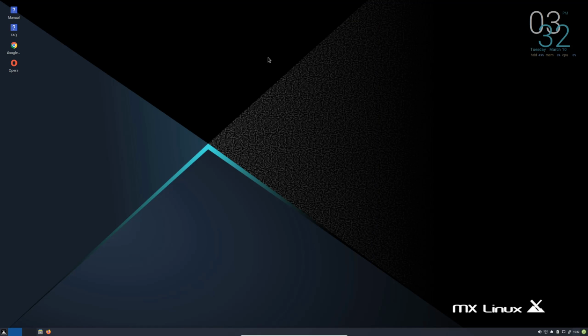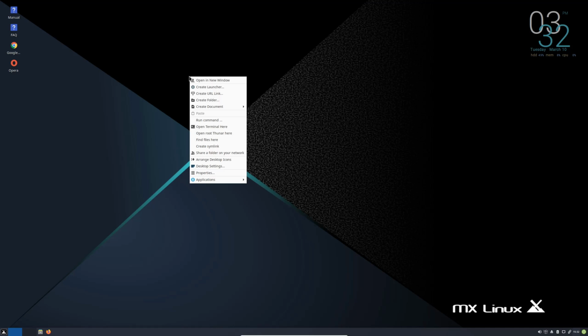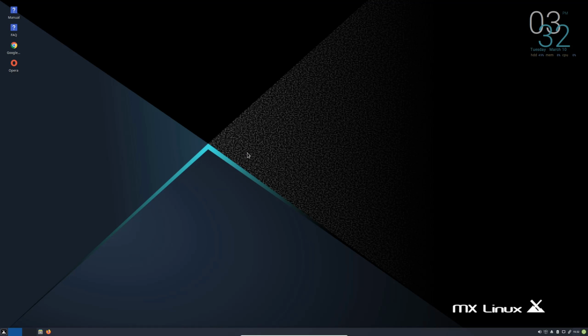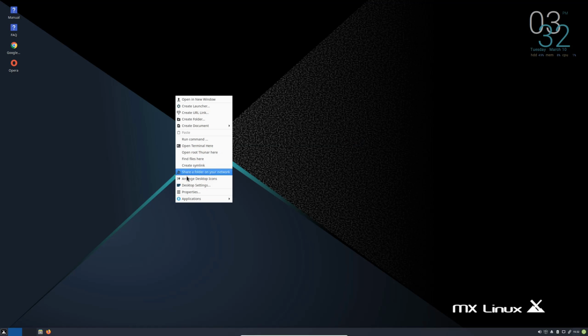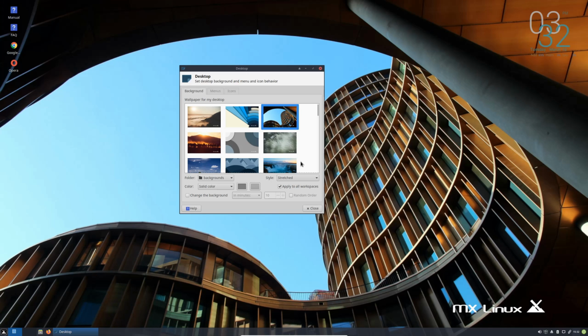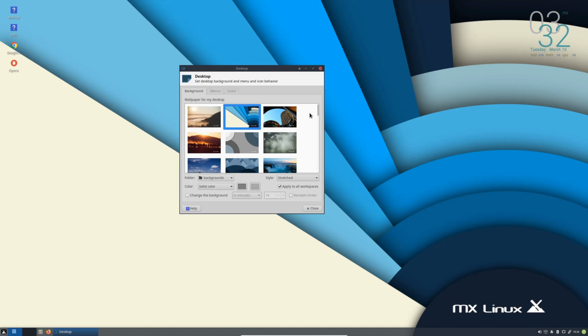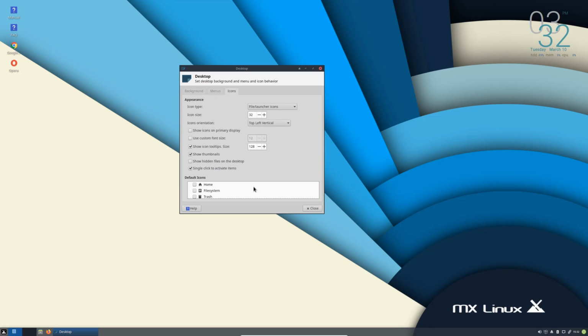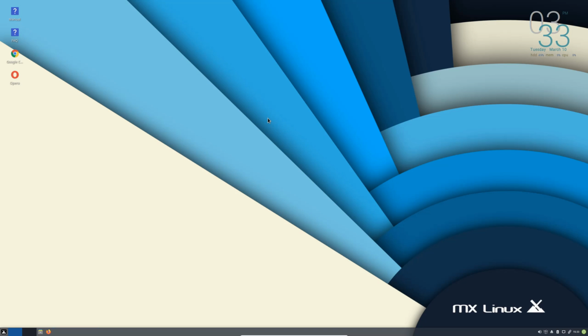So what do we have here? Again, if you right click, we have other selections we can do on the desktop. Create the launcher, create URL, open terminal here, create a document. Symlink, share folder on your network. Lots of things we could do. Desktop settings, of course, where we have our different wallpapers, which I love, done in real time. Oh, I like that one. Let's go back to that one. And with menus, of course, we can change the size of our icons. Done in real time. See how they grow? Fantastic.